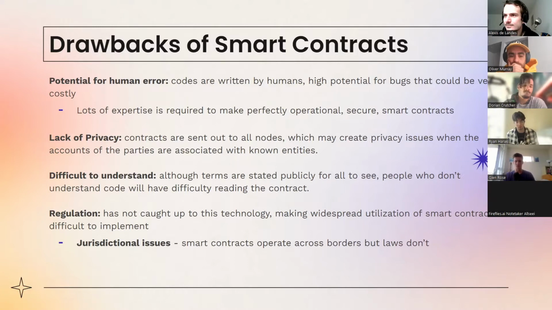And also regulation has not caught up with this technology, so there's potential for innovation to be stifled by regulatory bodies in the future.